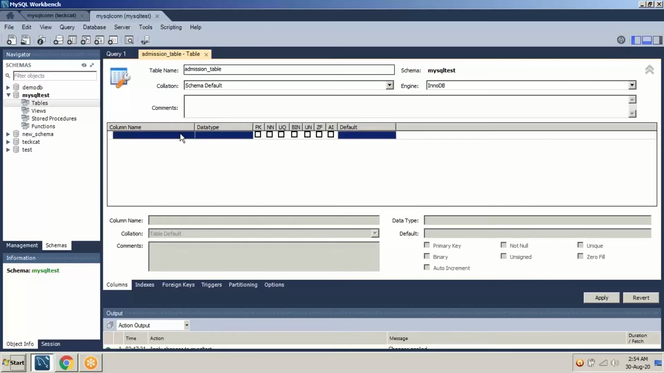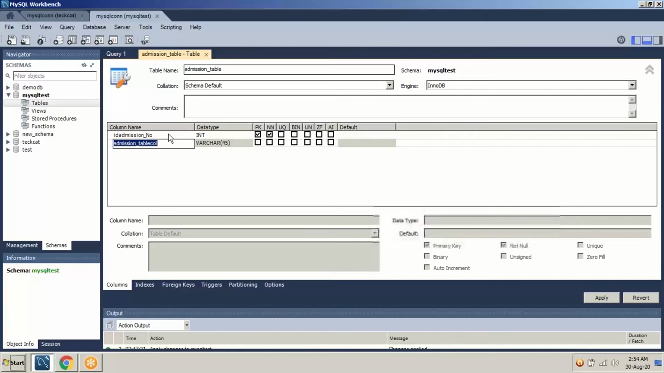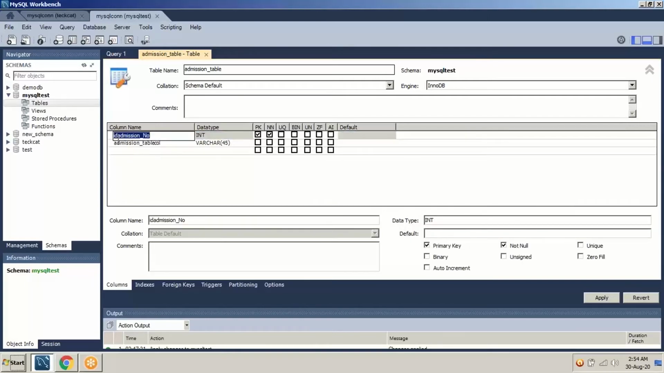So here what we are doing, we are creating a table, and inside the column names we will be writing the field names, what types of data the Department of Admission is going to store. So the first thing is admission number. It's called admission number, not admission. Admission number. The second should be student name.